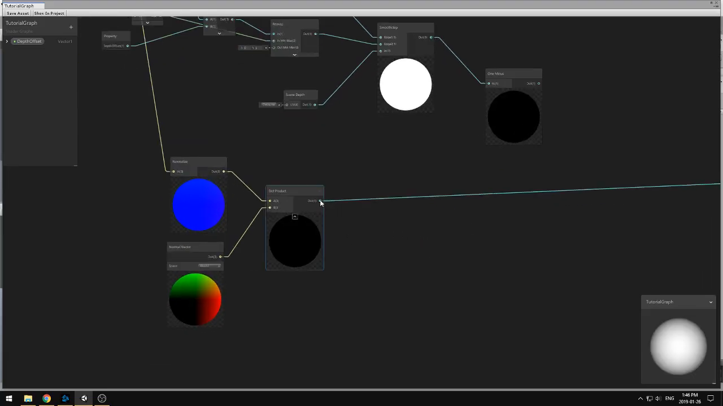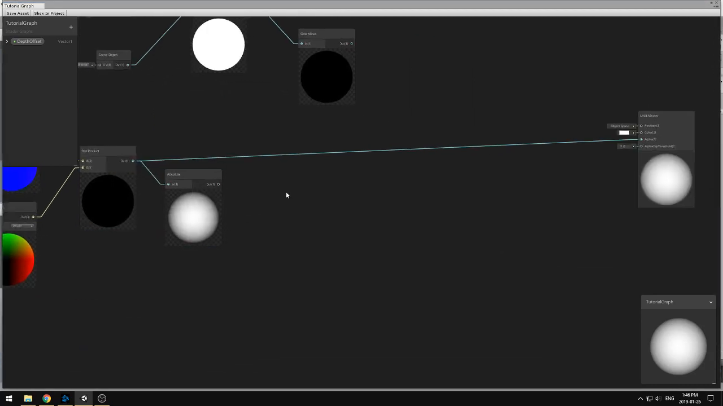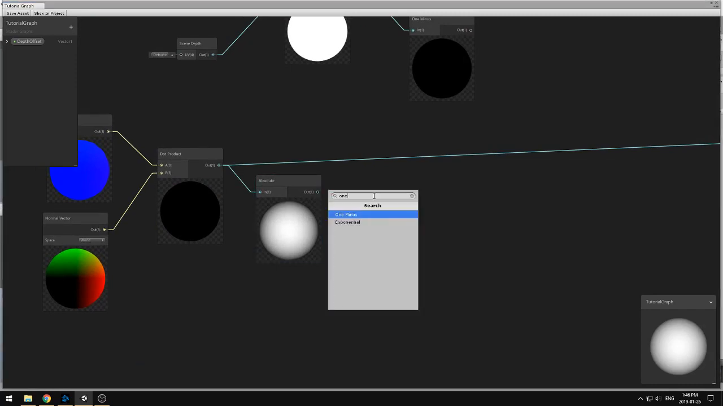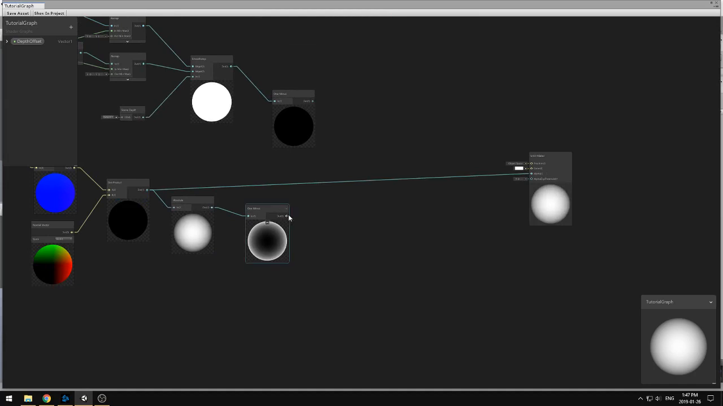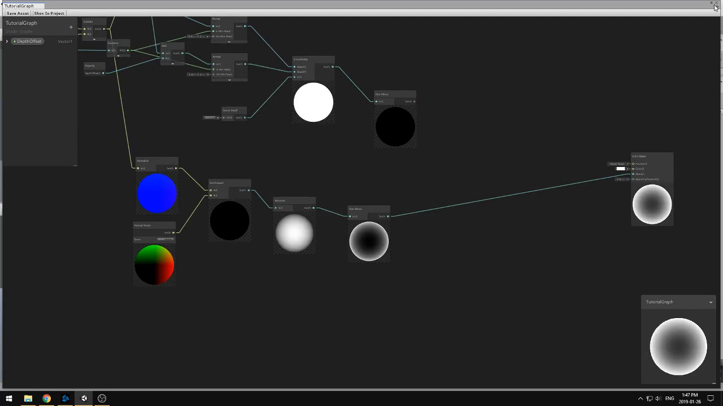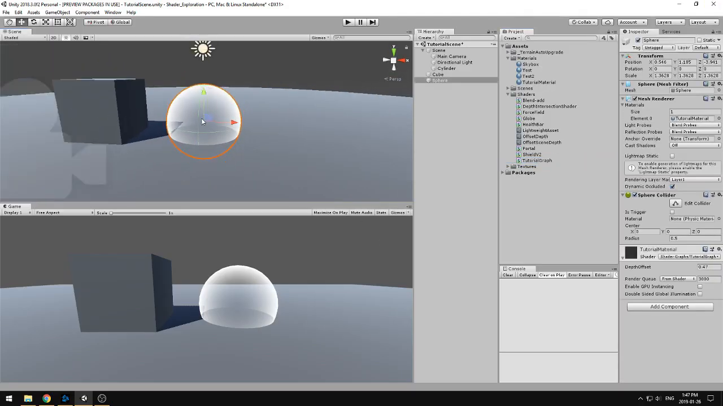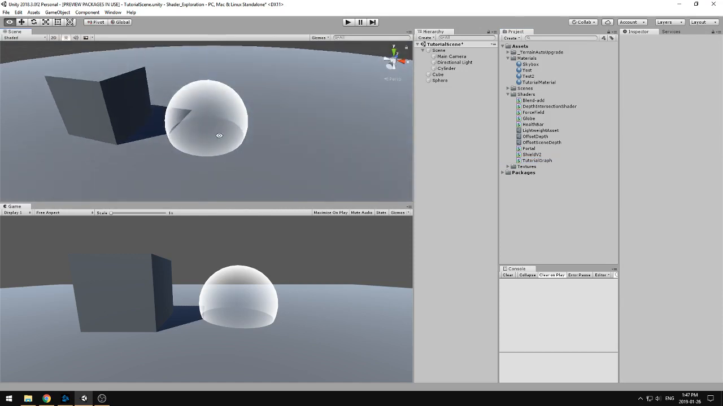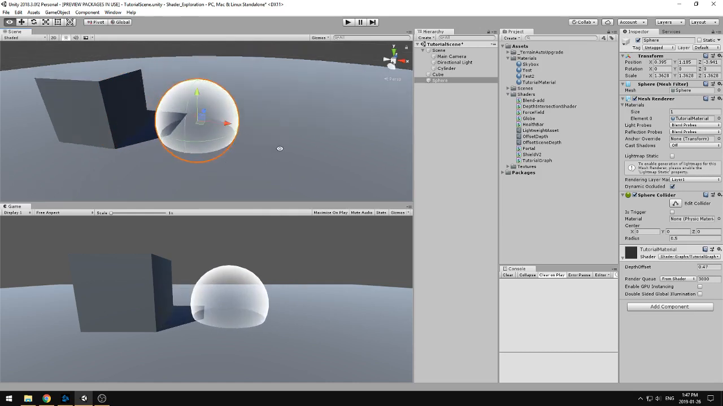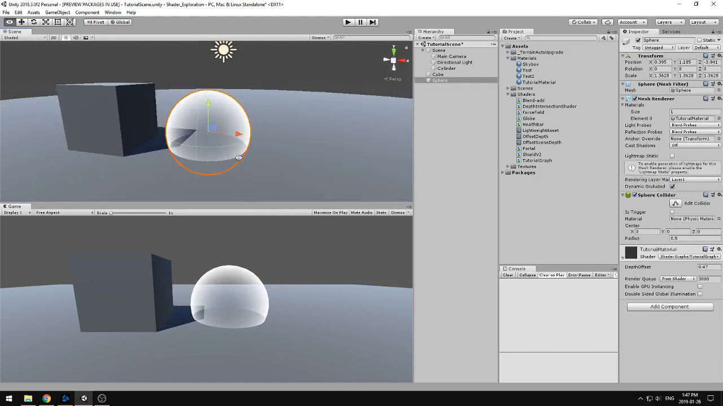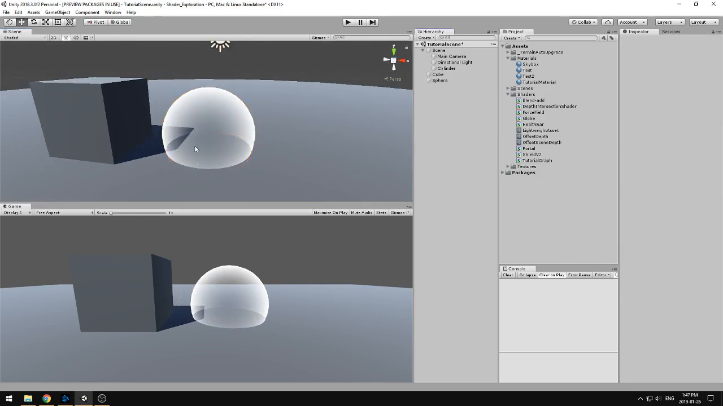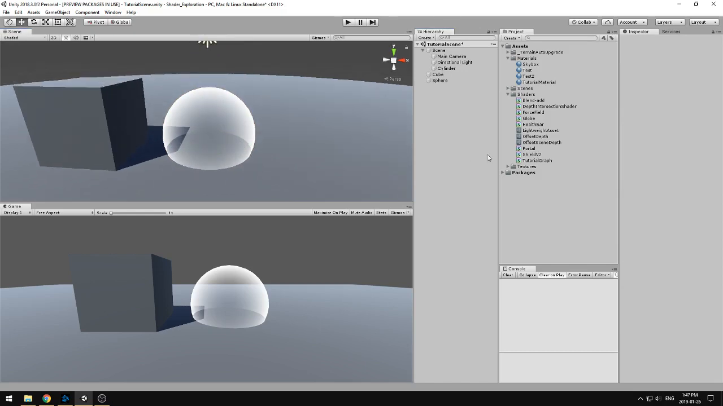So I'm going to grab this dot product, and then I'm going to grab an absolute value out of this. And as a last piece, I want to do a 1 minus. That way we got a cool Fresnel that works both on back faces and front faces. No intersections, since we've disabled the intersection. But we also want to be able to control how far the Fresnel goes and cuts into the normals that are pointing towards the camera or away from the camera.